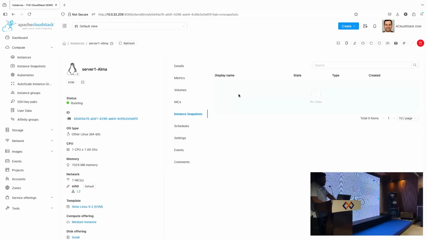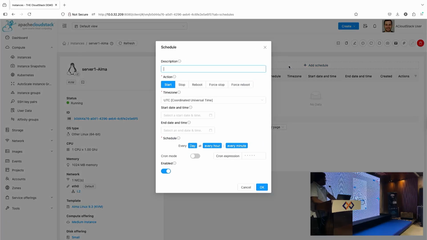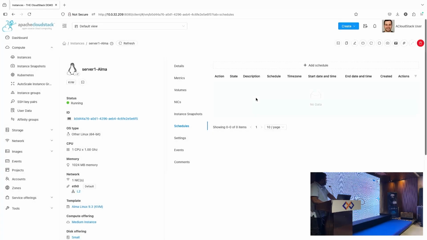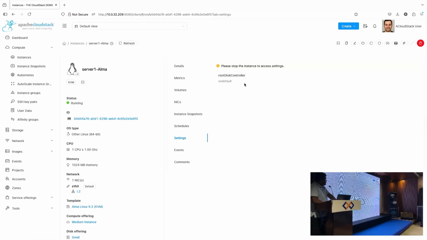I don't have any instance snapshot, but I can create one. I can also create schedules on this instance, which are like cron jobs, where you may want to stop the instance late in the night and probably start it in the morning. So all these are some possibilities you can do with schedules. If the instance is stopped, I can configure the instance settings that are specific to this instance. And if there are any events associated with this instance, I can see that here.